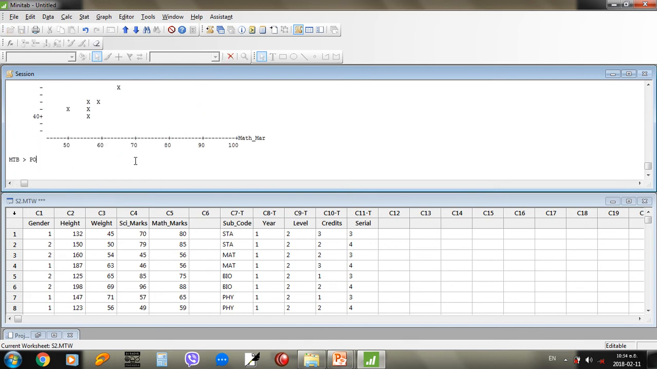So plot C4 C5 symbol. If I need to choose the dollar sign, yes, that is the dollar sign, right? Okay.